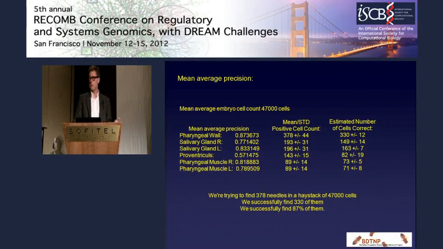classifier, which can be interpreted as the percentage accuracy of detecting nuclei in any annotated region. For example, the pharyngeal wall here, we are able to accurately predict about 330 out of 378 cells that we think are there. And this is impressive given that there are about 47,000 cells in that particular image. It's like trying to find 370 needles in a haystack of 47,000. We're finding 330 of them, so we're doing it at about 87%.